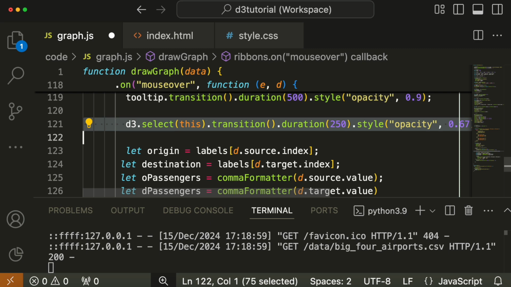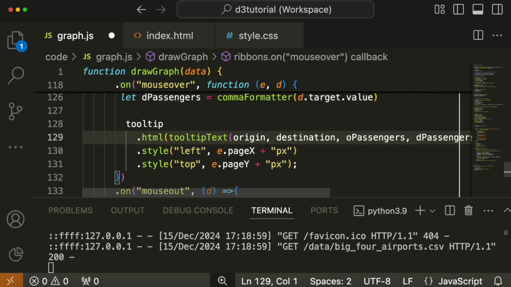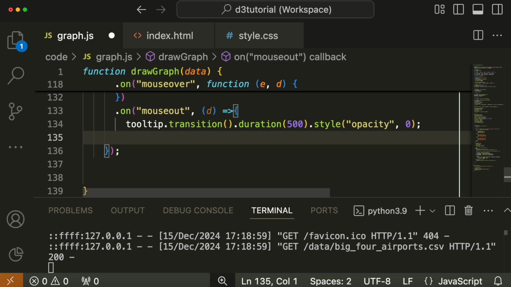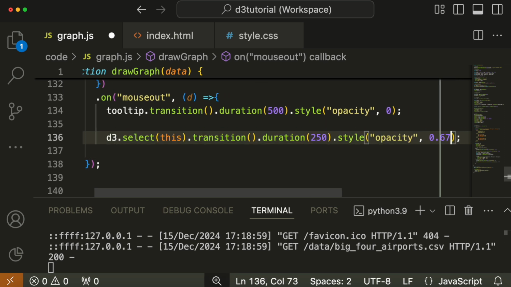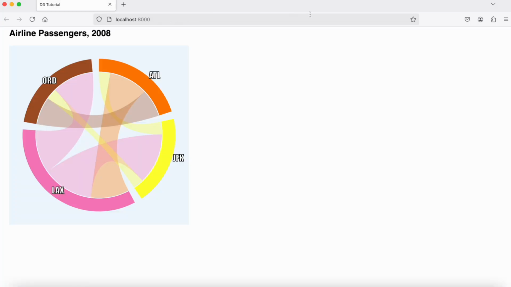That'd be useful. So we set the higher opacity here to 0.67. And then on mouse out, we're going to restore it to its original opacity, which was 0.3. Kill the Fox, run the Fox. Okay, so you see how it's popping up better, but the opacity isn't being restored for some reason.